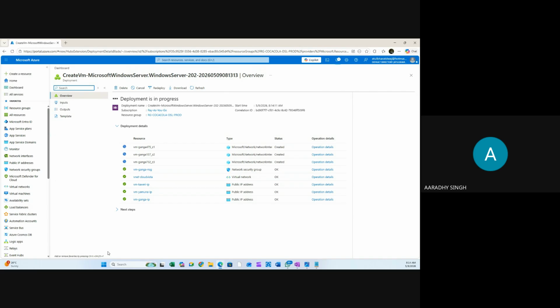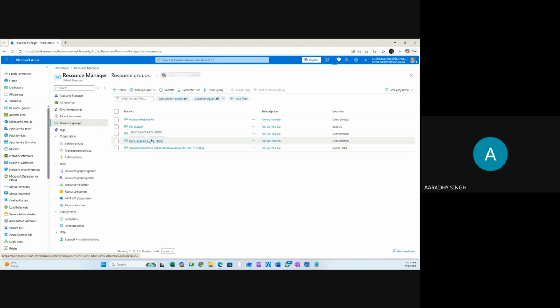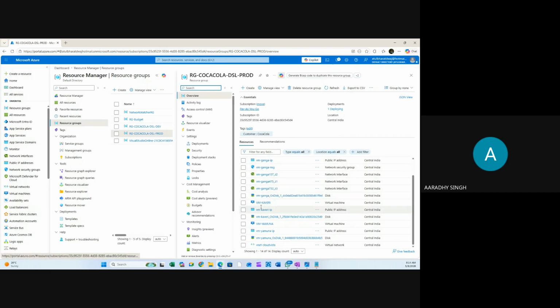So you see here, I'm creating 3 machines, Ganga, Yamuna, and Kaveri. These 3 machines I'm creating under the same resource group. The name is production resource group, DSL prod, Coca-Cola DSL prod. Under one resource group, I'm creating 3 resources. So these are my VM, NIC, and other resources.